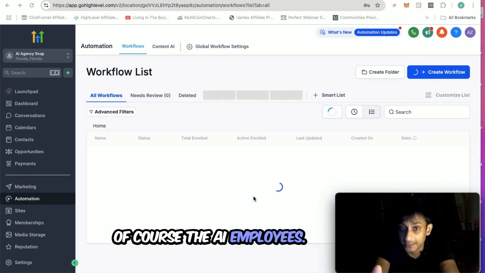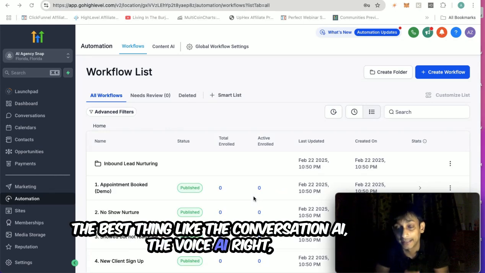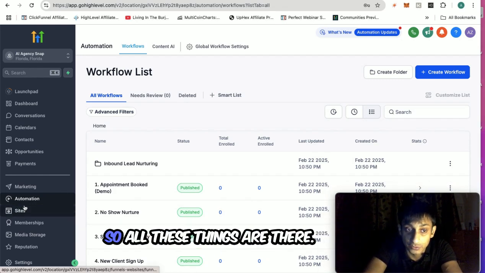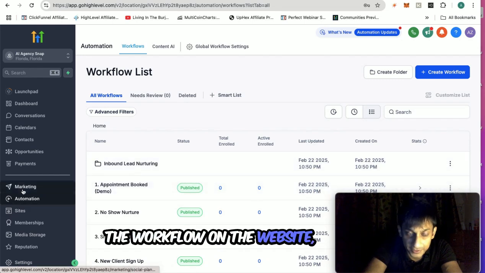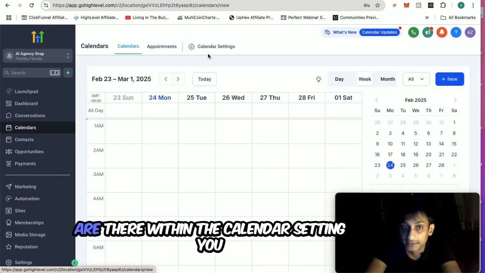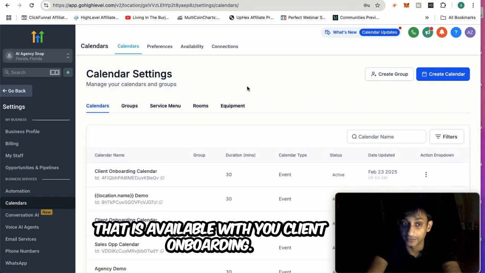Of course, the AI employee is the best thing, like the conversation AI, the voice AI, the voice agent that is going to be there. So all these things are there: the workflow, the website, the funnels, and the calendars. As you can see, different calendars are there. Within the calendar settings, you can go and check the set of calendars that is available with you.